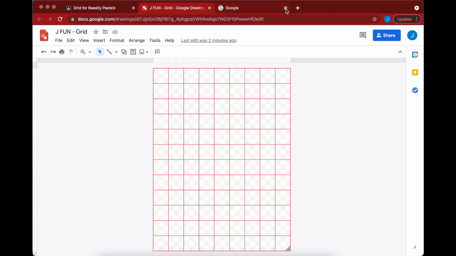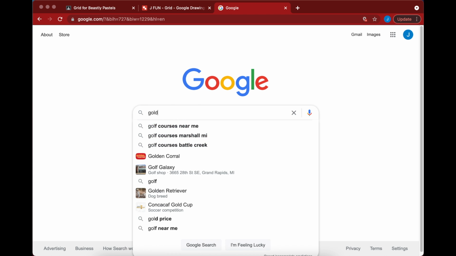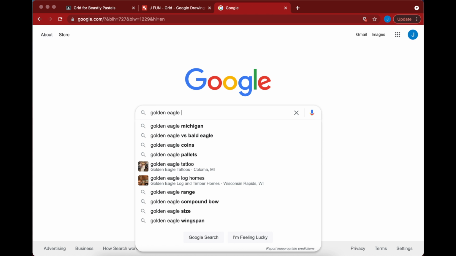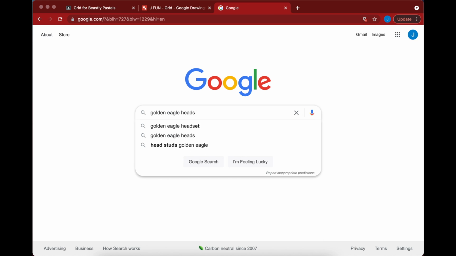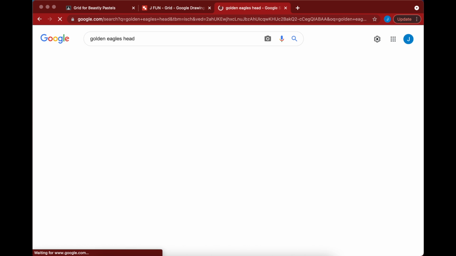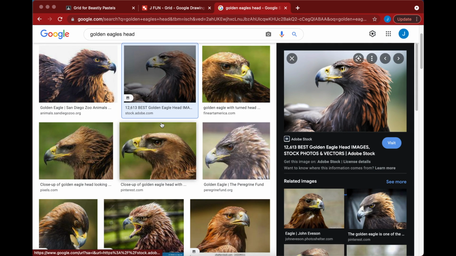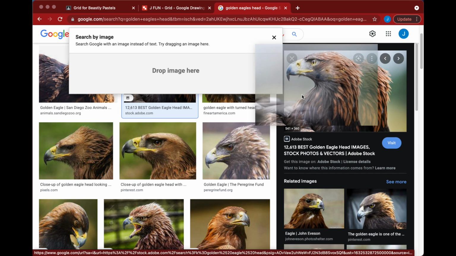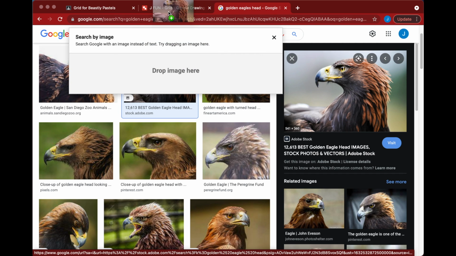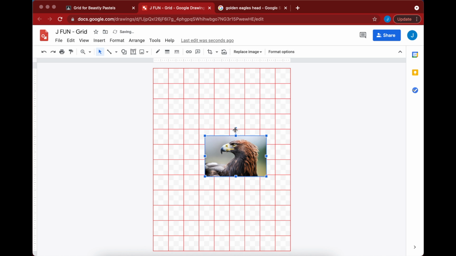Then I'm going to go to Google, and I'm going to choose a golden eagle's head. I specifically say golden eagle's head for Google Images because I want a really nice picture. I'm going to choose this one right here, and I'm going to click and drag the image, pull it into the tab, and then drop.